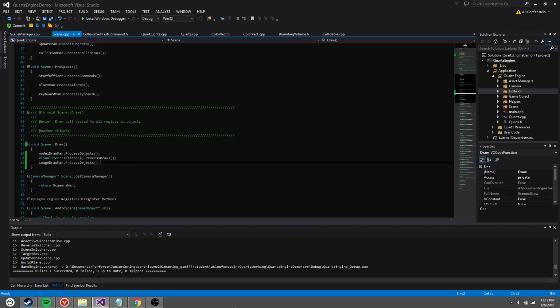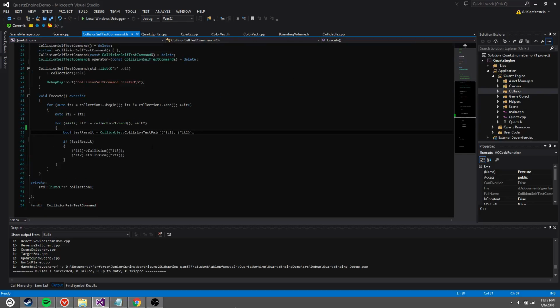As we talked about in class, that's mostly for organizational reasons. I've also gotten the collision self-test to be a little more efficient with the fix we discussed in class, making this inner loop iterator start after the first loop iterator when checking for self-tests, so that it never tests against itself and collides with itself.